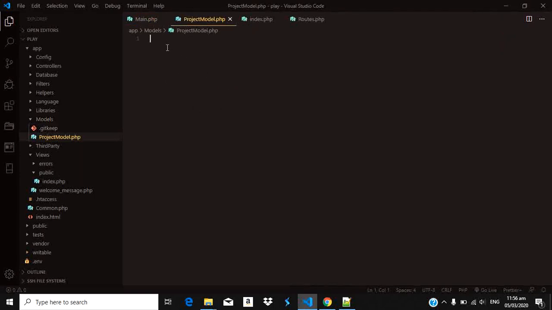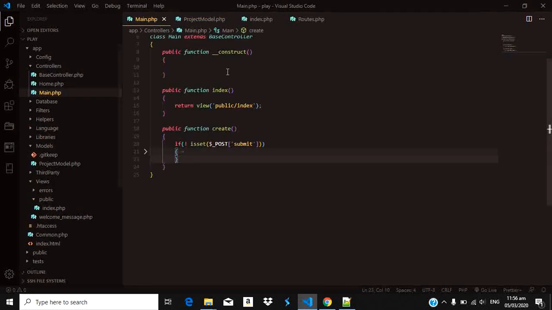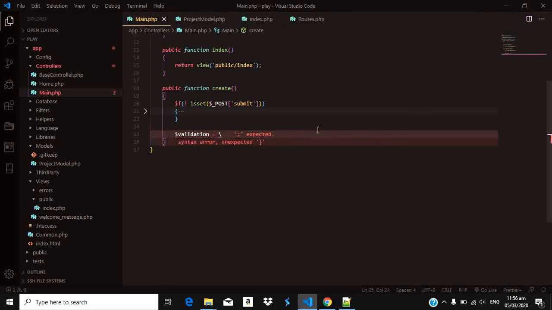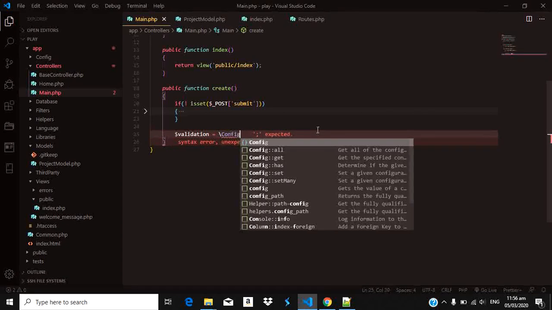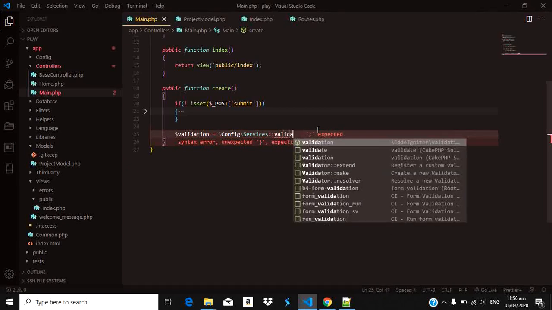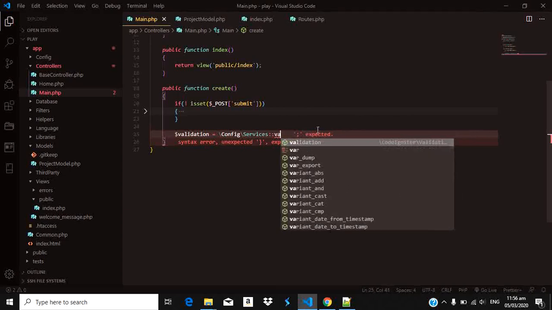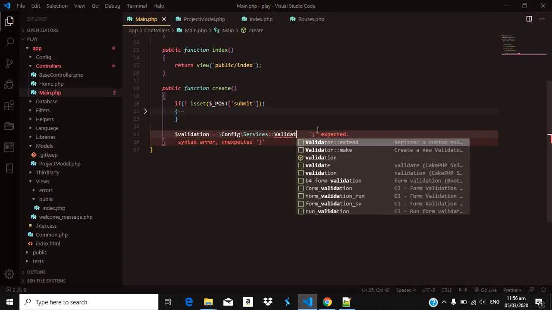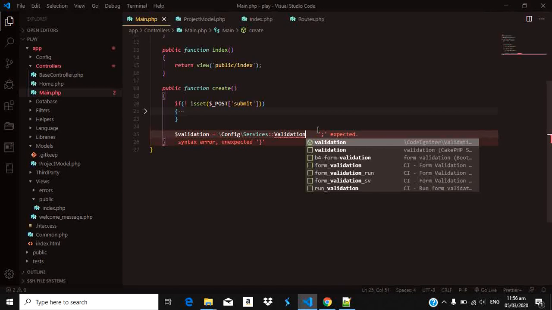But before we process our form here, we have to validate our form first. Let's try to validate our form. To validate the form, we can say variable validation equals to config services, and then validation.